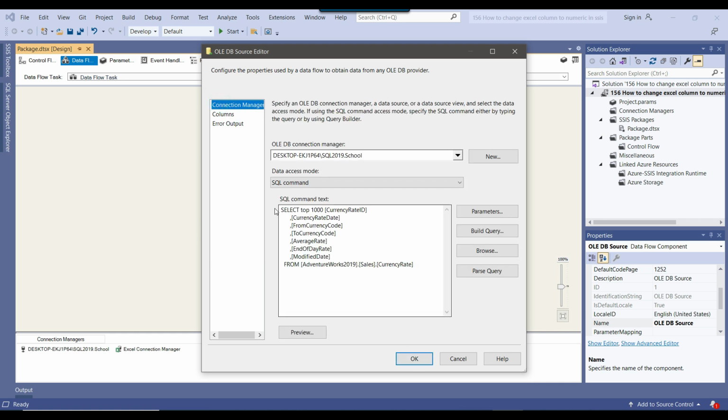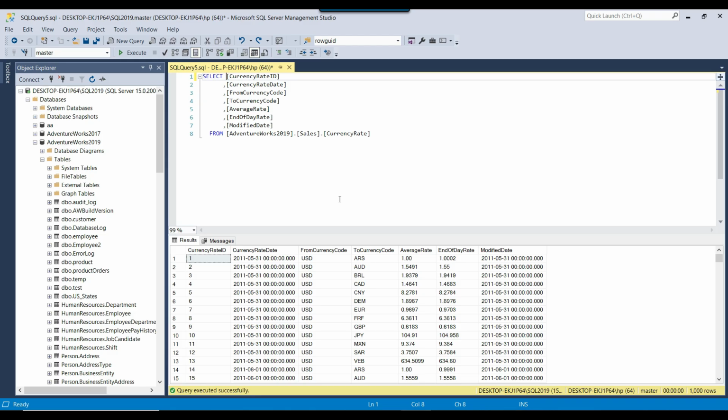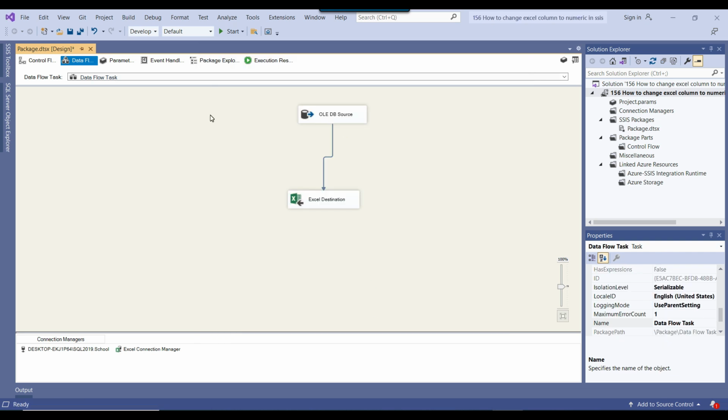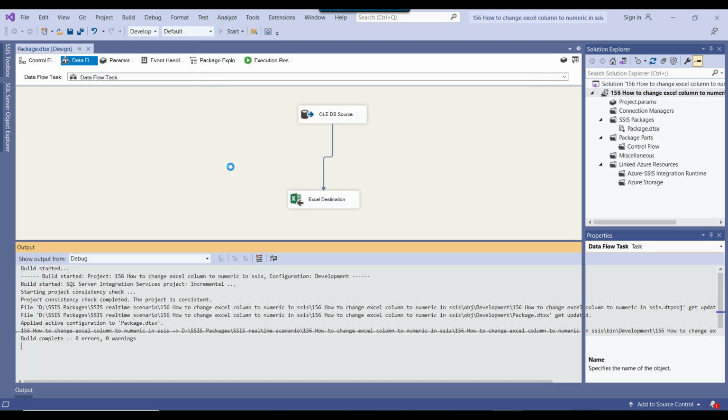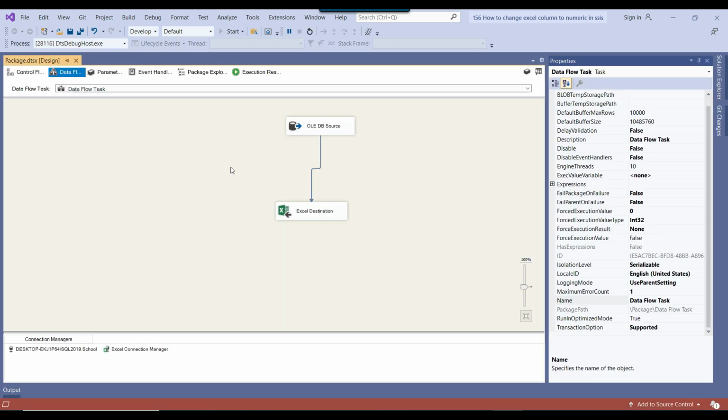So this will export only 1000 records from the Excel file. So maybe I can copy this one and paste it here. Okay, so this will export 1000 records. So now I can click OK. And now to execute the package, we can simply click on the start button, and it should export the data from the SQL Server table into the Excel file.